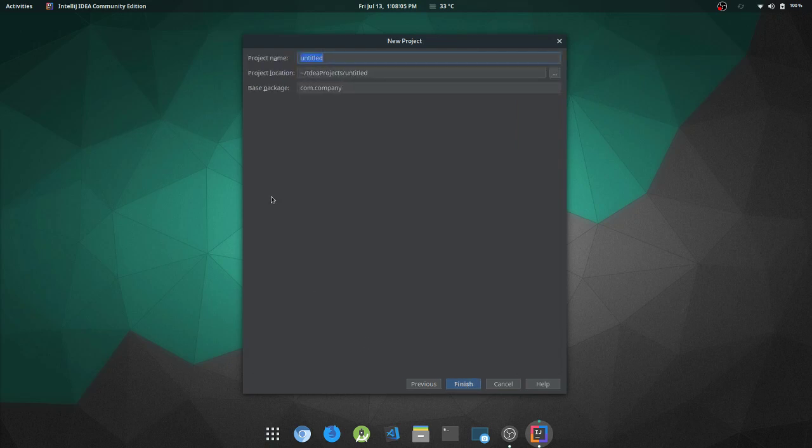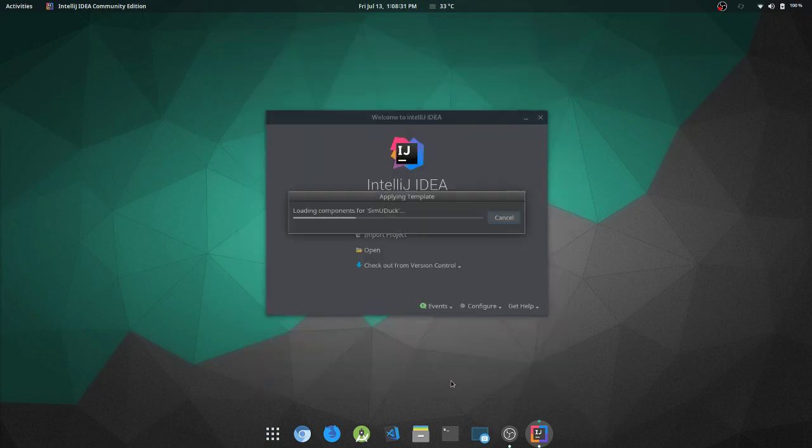We will call this project Simuduck. Let's leave the other things as default. I'm not really interested in changing any of this because I'll be deleting this once I've uploaded it to my GitHub repository. Okay, let's finish this.